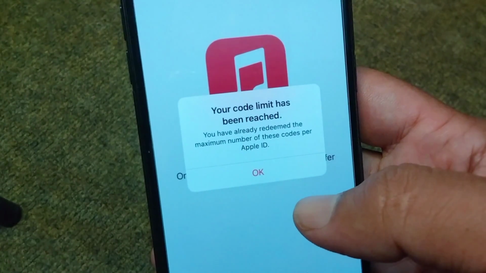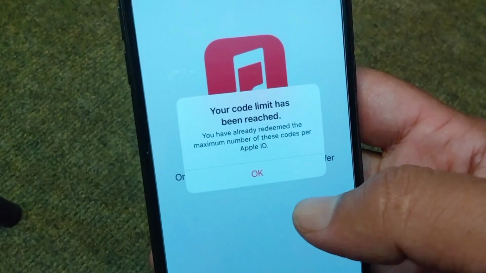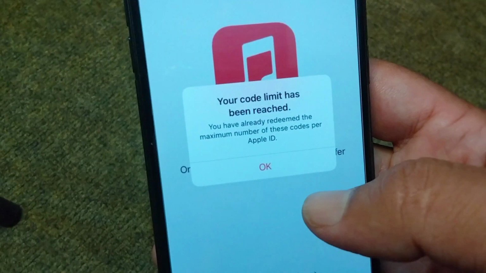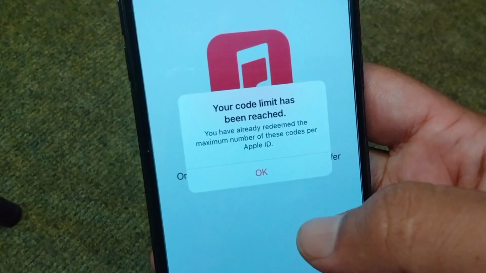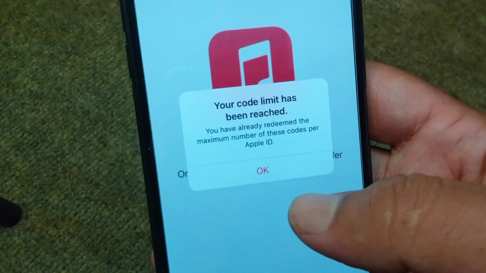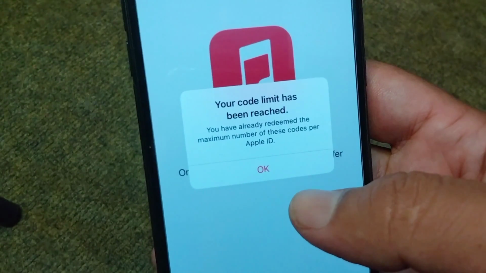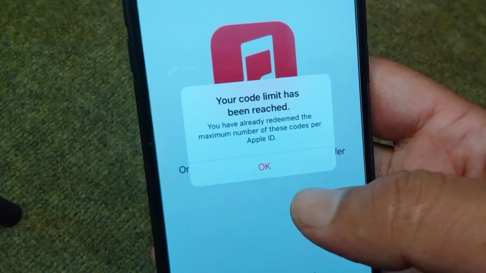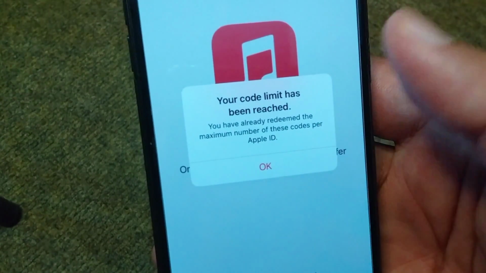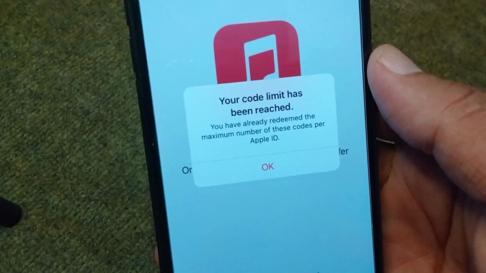So guys, in this video I'm going to show you how to fix the "code limit has been reached" error on Apple Music. If you are trying to get a free trial for your Apple Music and you are facing this problem and you are unable to get a free trial in your Apple ID, here I will show you how you can fix it and how you can get a free trial for your Apple Music on your iPhone. So for that, simply watch this video till the end.